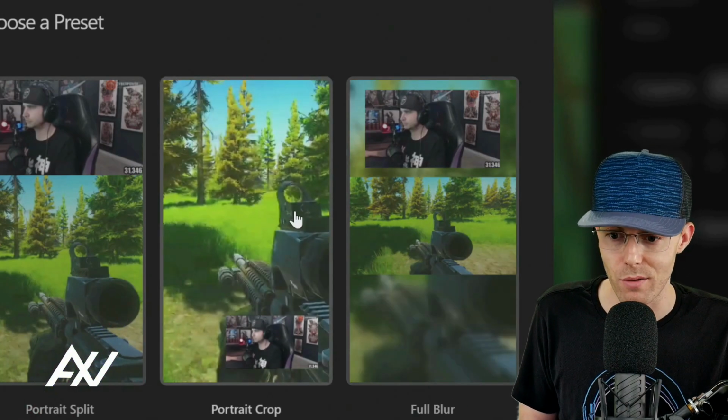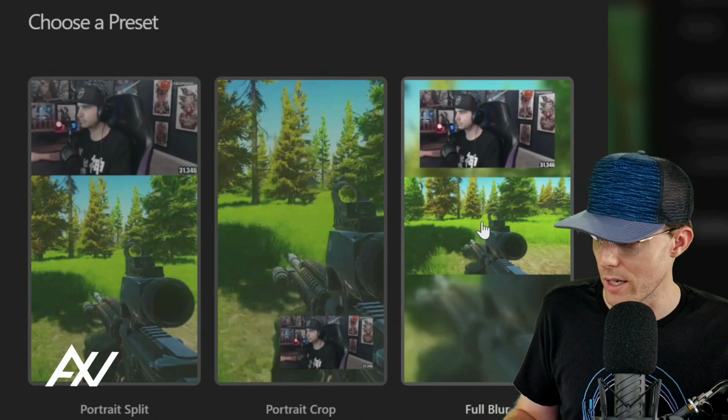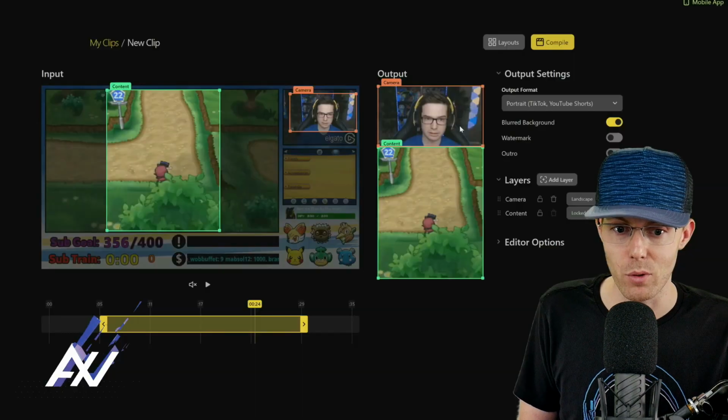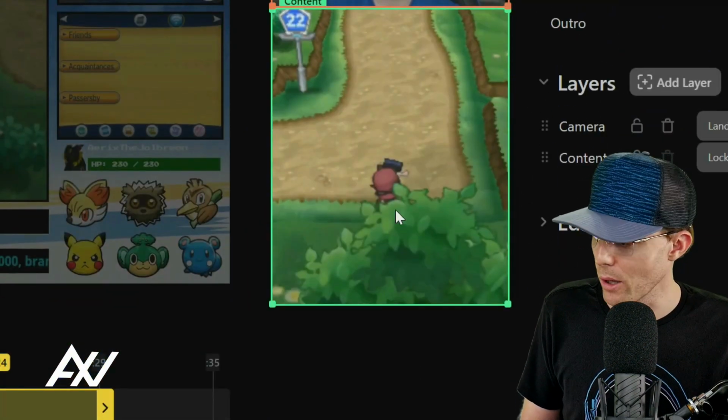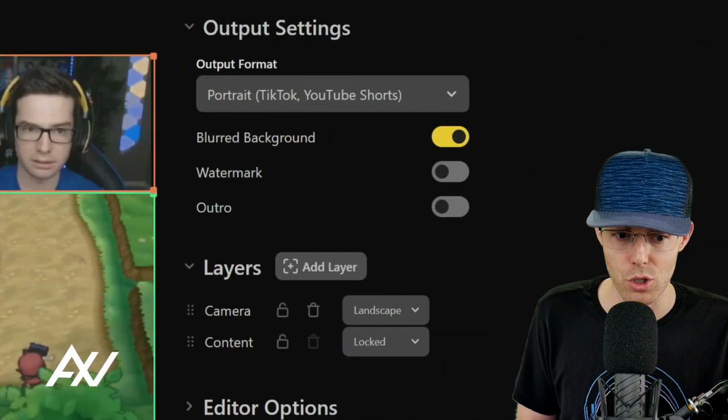So you'll need to select these different layouts. These are preset layouts that you can use when you're editing your clip. Overall, for portrait, in my opinion, the best layout, of course, is camera on top, content below, because the camera will catch their attention, but you can choose the layout of your choice.